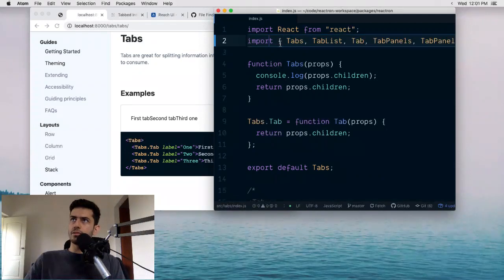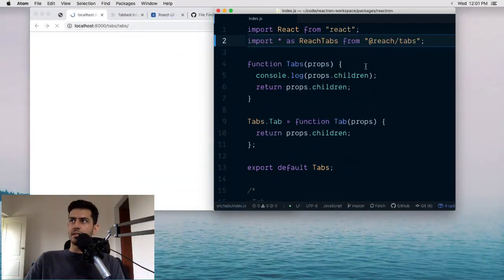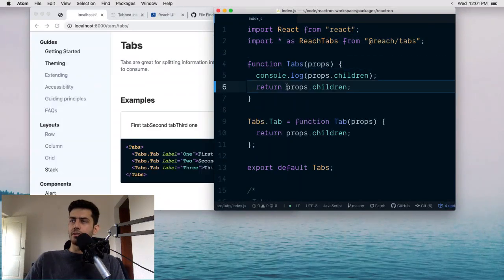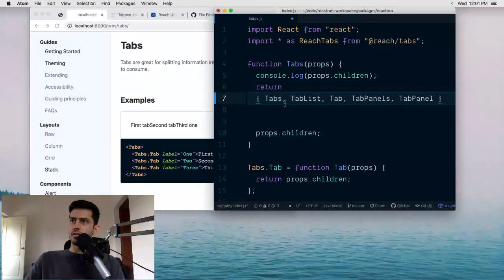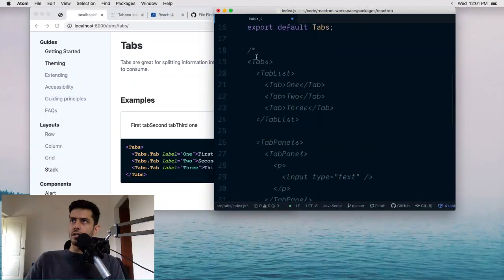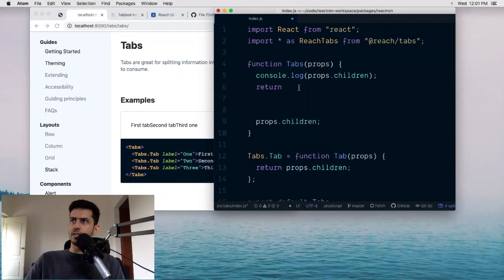So I'm going to do something slightly interesting. I'm not sure if it will work, but I'm going to say import star as reach tabs. And then I'm going to try to wrap it here. So, not this. I first of all want this structure. So I want reach tabs here. Reach tabs dot tabs. And yeah, just dump children inside of it.